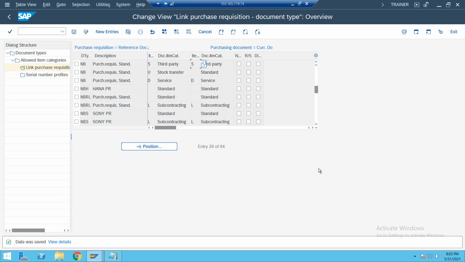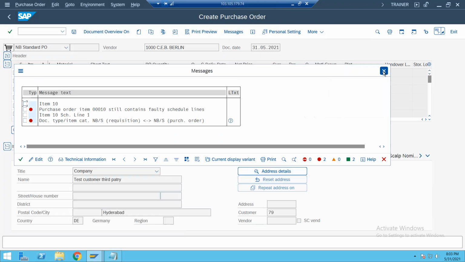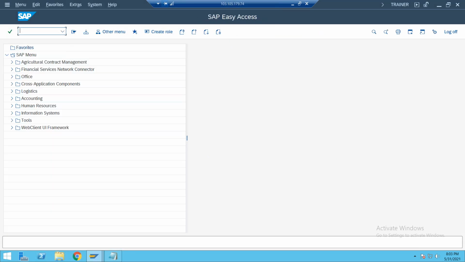If you maintain this, automatically the system will allow. Just go back. Previously this option was not there. Again, if you click on message, you can check here. Actually the function manager is run. So again you go to PO. Now once again you enter here.